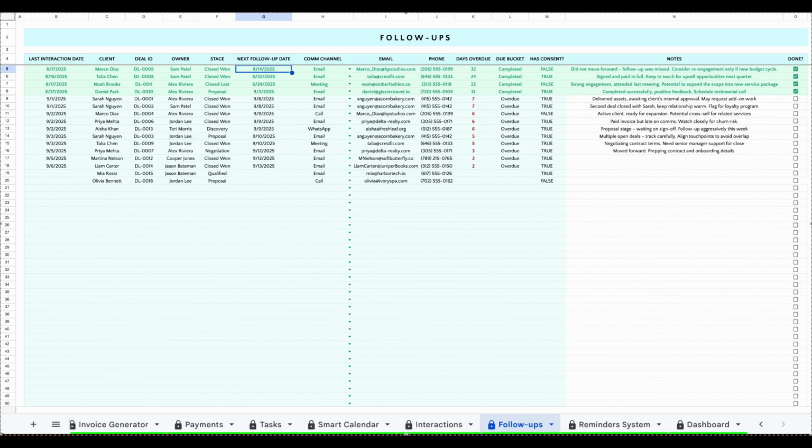The COM channel is the default contact method, synced from the Clients tab, though you can change it if needed. Email address and phone number are pulled automatically from the client's record so the owner is ready to take action. The consent column flags whether the client has opted out of marketing emails. This ensures you only send transactional emails if email is the preferred method.